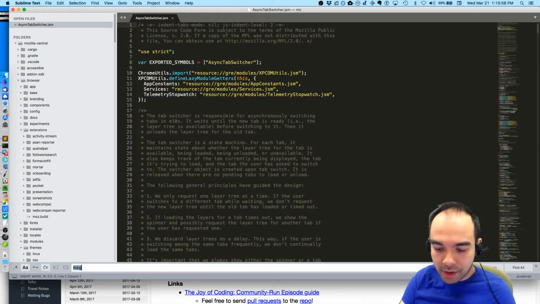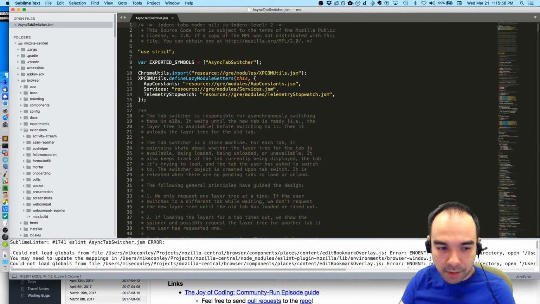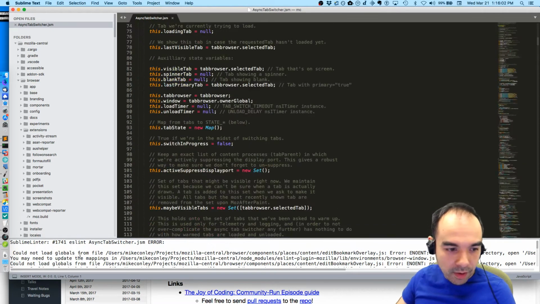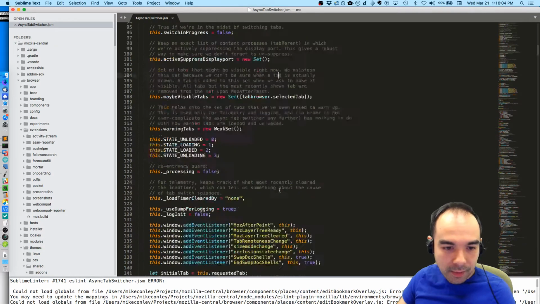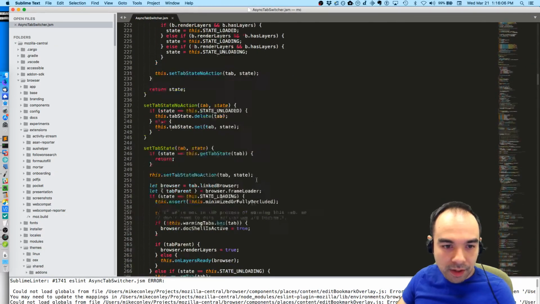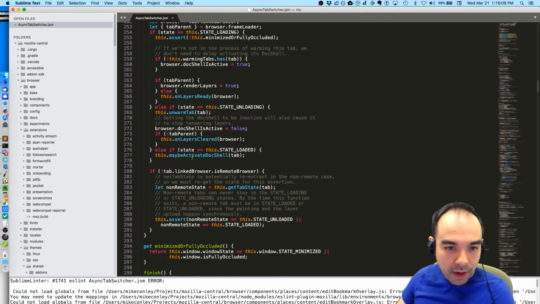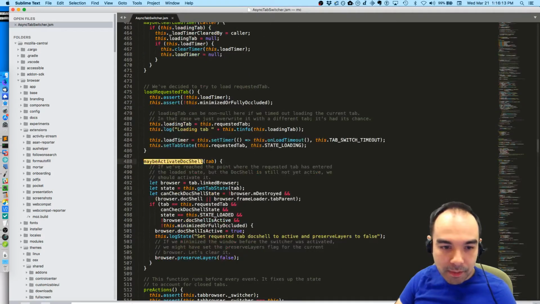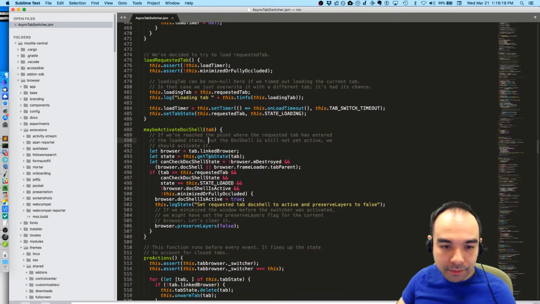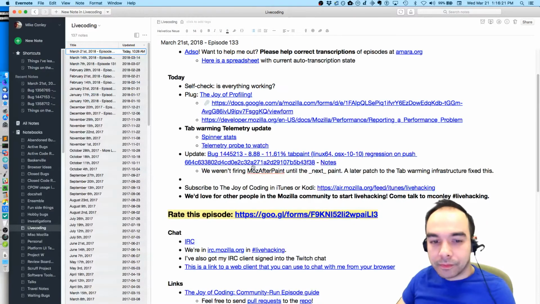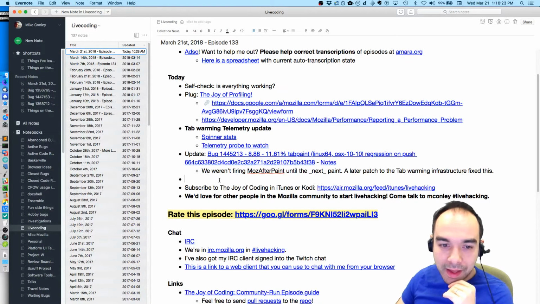And actually that makes me think of something. Using tab switcher, set tab. I've been getting this error a lot. Sublime linter is not happy, and I haven't looked into it yet. Yeah, we'll maybe activate the docshell. That's what it is. We maybe activate the docshell if the tab is the requested tab. Okay. So that solved that problem.